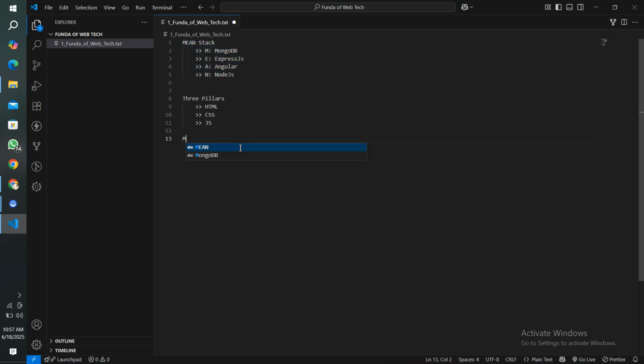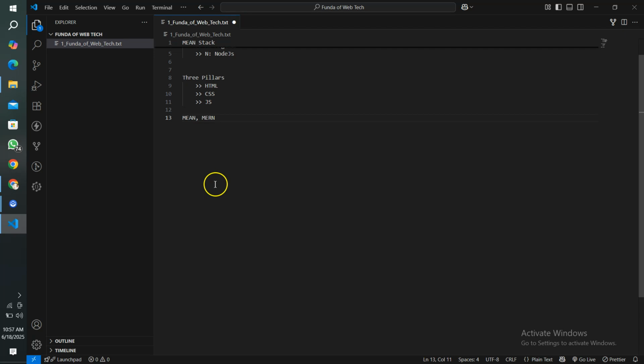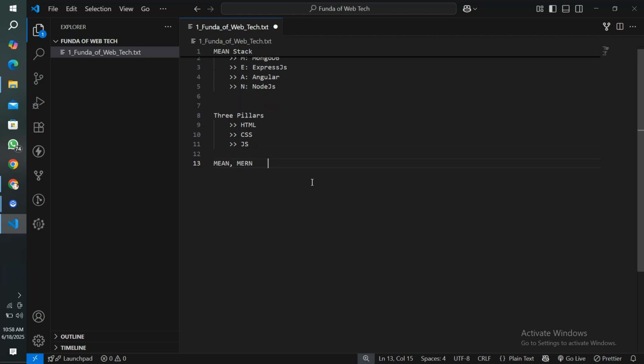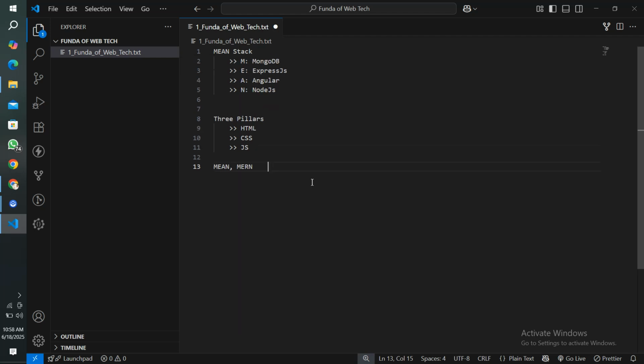We can go with the MEAN stack, where MEAN stands for Mongo, Express, Angular and Node. We even have something called MERN as well. What's MERN? If you observe very clearly, the only difference between MEAN and MERN is that A is replaced with R. This R stands for React. Rather than going with Angular, we'll go with React there.